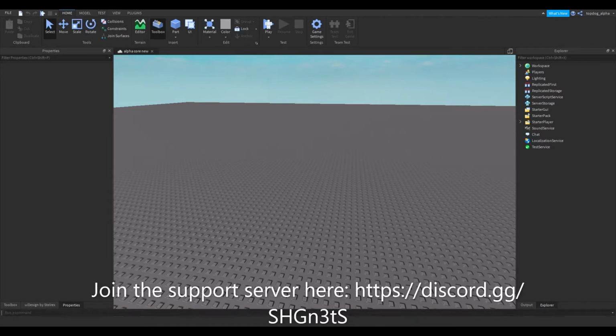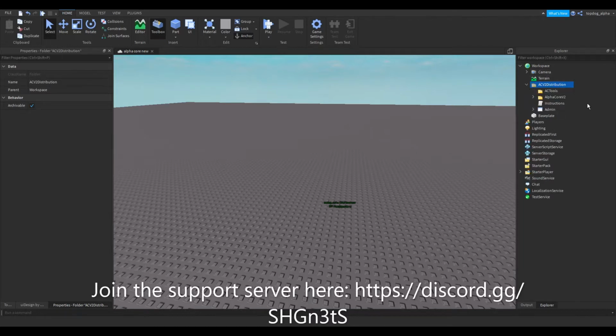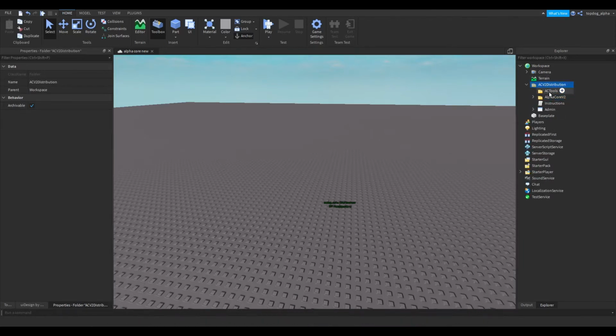So first thing we're going to do is drag and drop our copy of the core into the game. So you should see it here. It's going to be called ACV2 distribution. And inside you're going to see all of this lovely stuff.